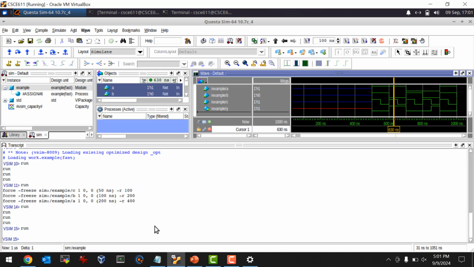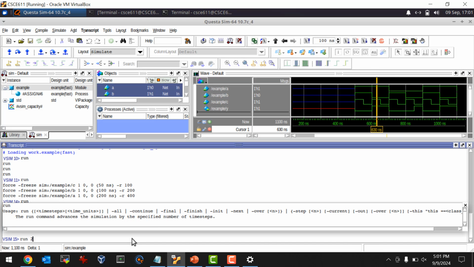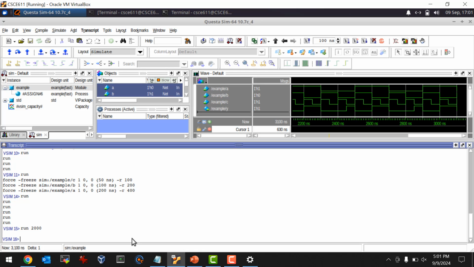Now, if you look down here in the console, you can see what the Tcl commands were that set this up, right? So you can then take those commands and put them in a script to very quickly run these. You can also see that, for example, the run command runs for 100 units of time, or you can say run 2,000 and it'll run for 2,000 units of time.